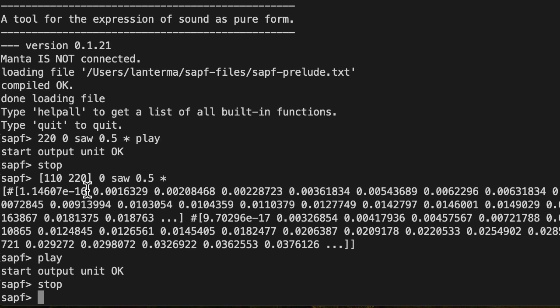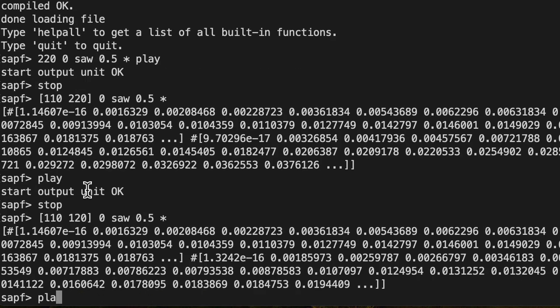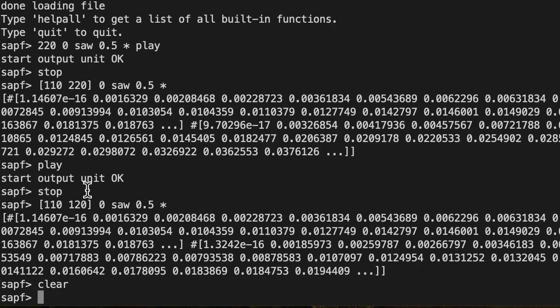Pretty cool. Let's try that again, but this time let's make these pretty close in frequency. Actually, let's do that and put play on the same line.